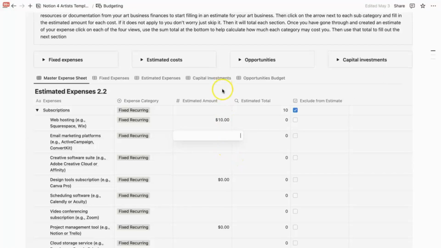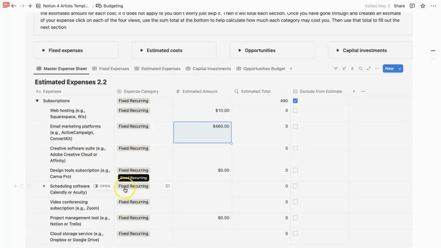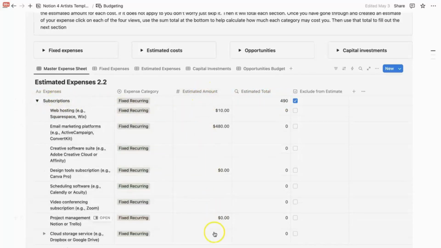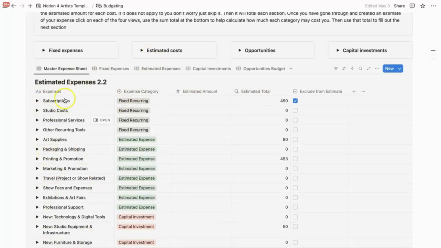Remember, we want to calculate this for the year. So if you're doing $40 a month in your email subscription, then you want to multiply that by 12. This would be $480. Now remember, these are just estimates that I'm making for this demonstration. These are not the actual costs. Every one of these subscriptions or line items in this subcategory will total up and then create the total for this category. So all the numbers you put in this estimated amount will total for this estimated total that you can see when you close these toggles.